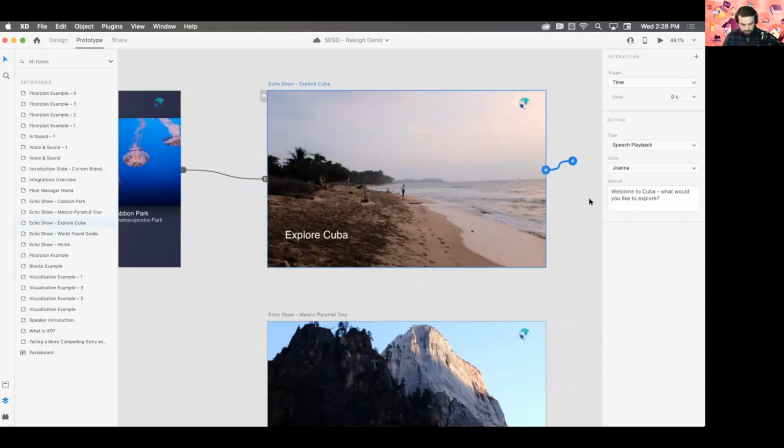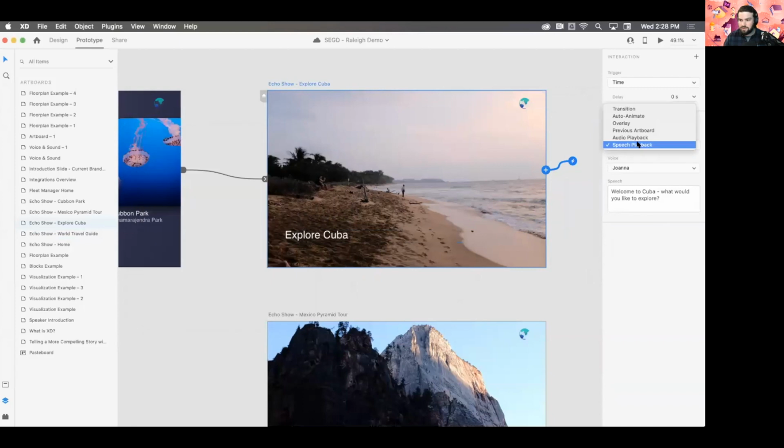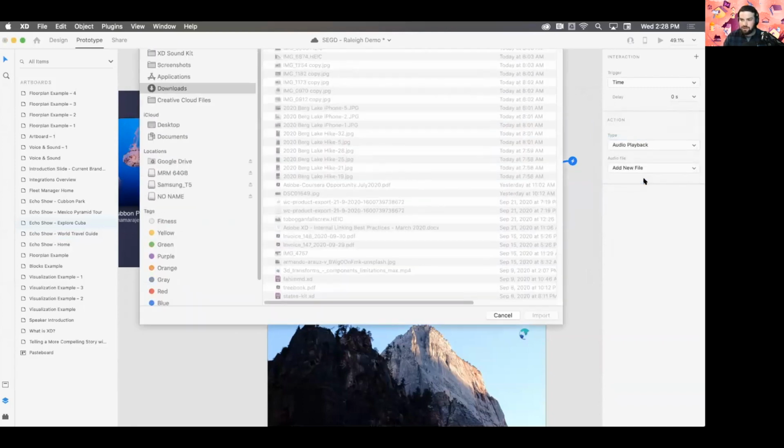So hopefully you heard that come through. And the nice thing is you can do speech or audio. So let's see, I've got some sounds here. If I switch this over to audio playback instead, I can add a new file.